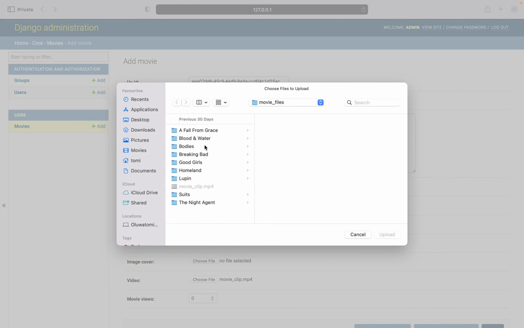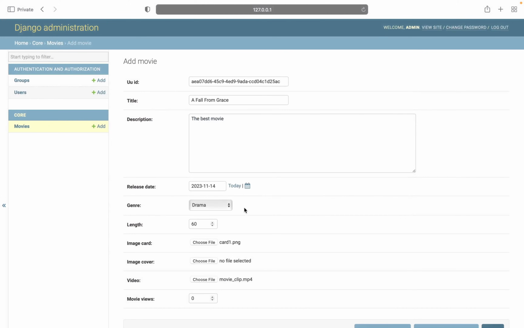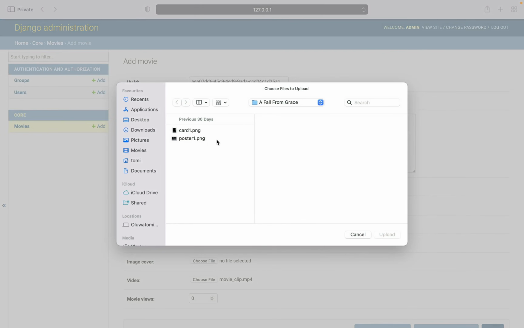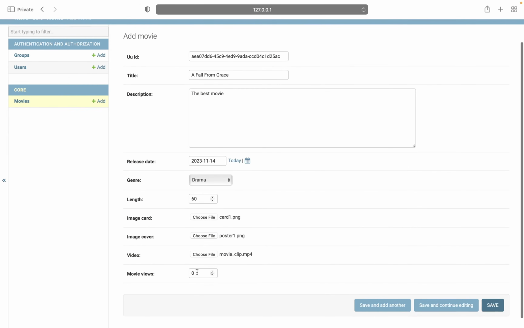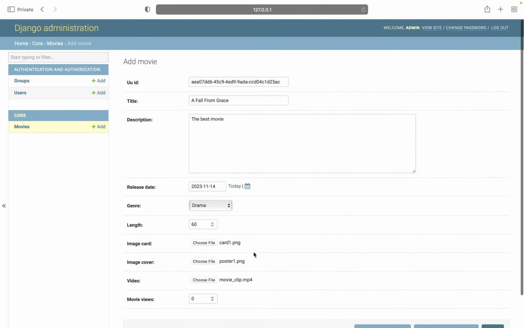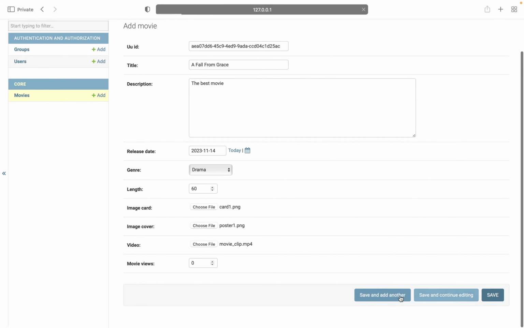And for image card, under A Fall from Grace, I'm going to click on the card. And for the cover, I'm going to click on the poster. So this is what I need. And the movie views is going to be 0 automatically. And I'm going to save and add another.